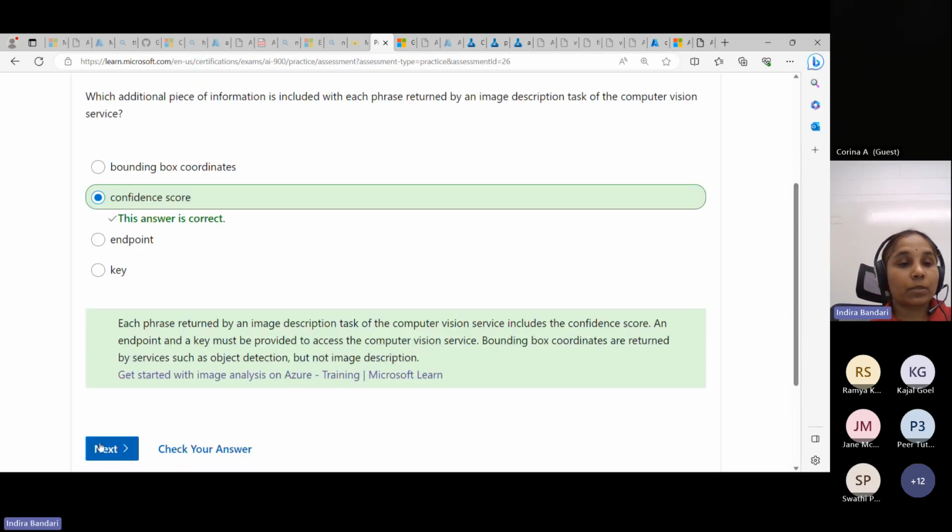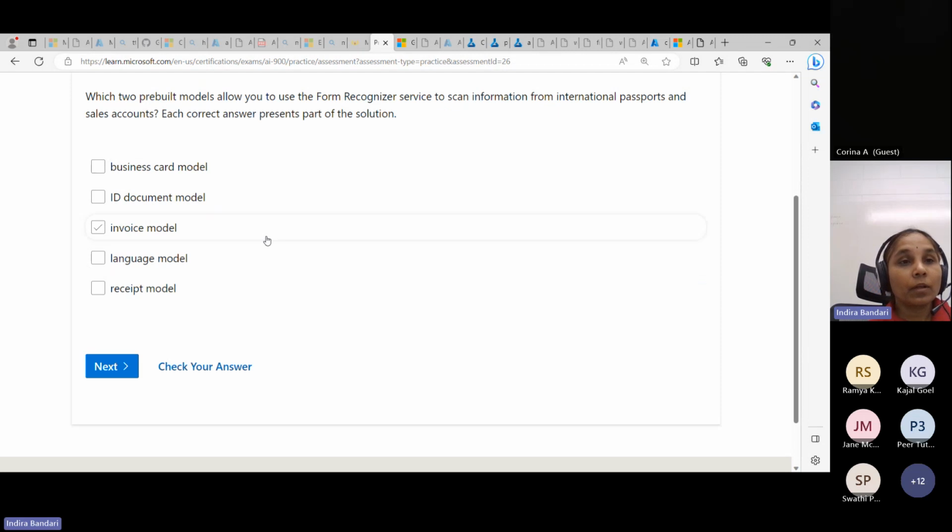Okay, so next one. Which two pre-built models allow you to use the form recognizer service to scan information from international passports and sales accounts? Each correct answer presents part of the solution. So, two pre-built models.